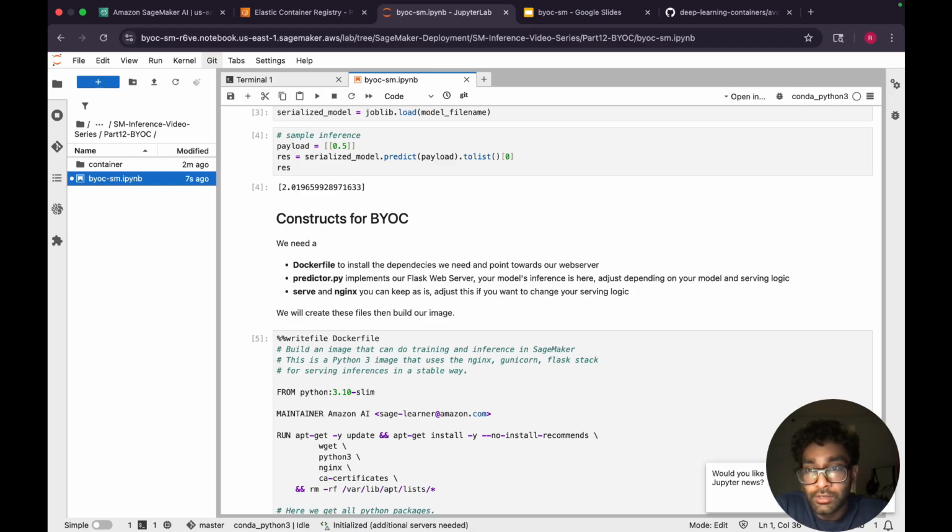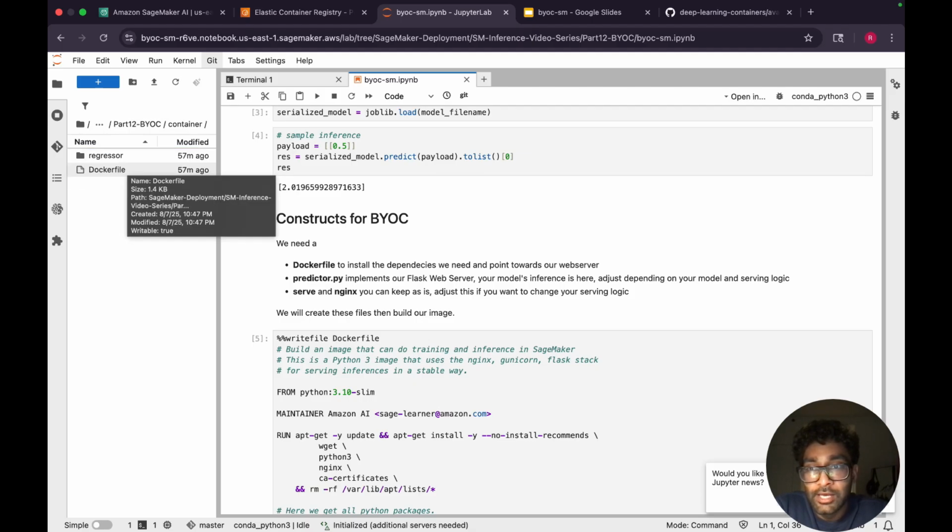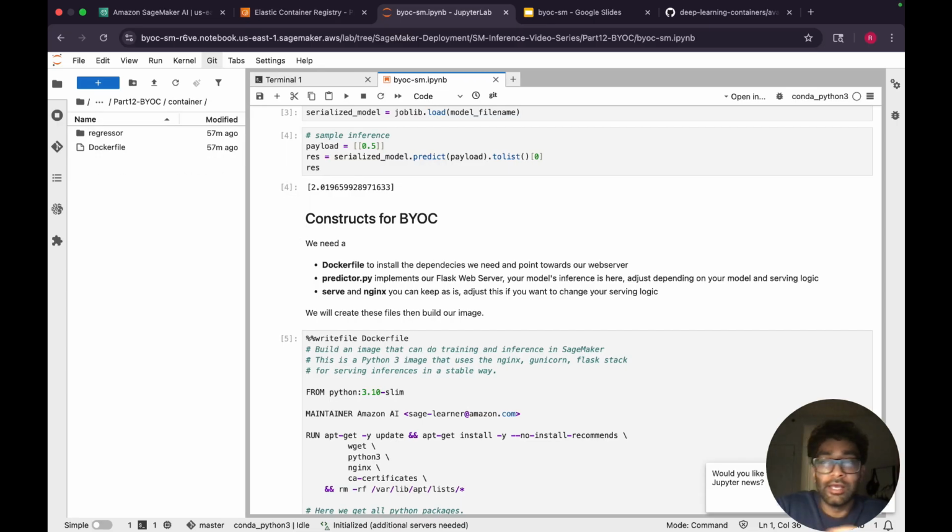So I have my notebook here, right? But I'm also going to have this container directory, and I'm going to push all of these artifacts. And remember, there's two things we need. We need our model data, and then we need the container, which is encapsulating our serving logic.